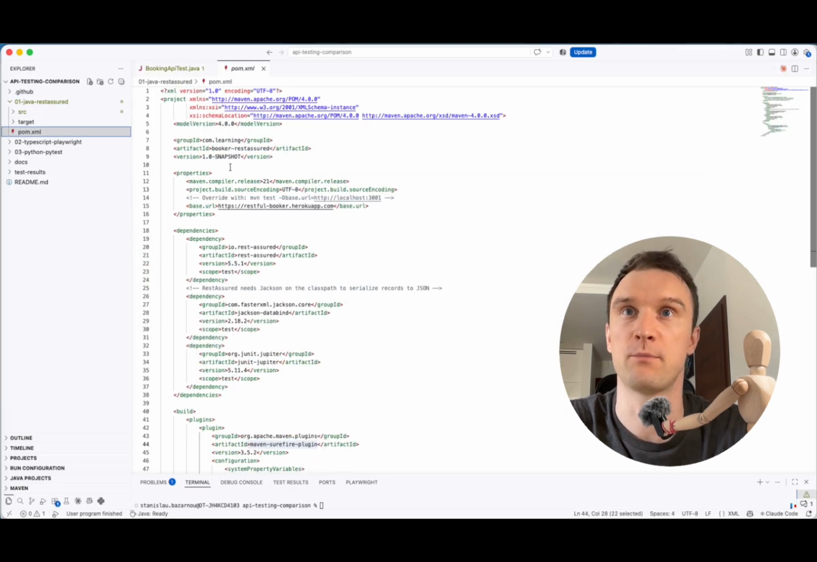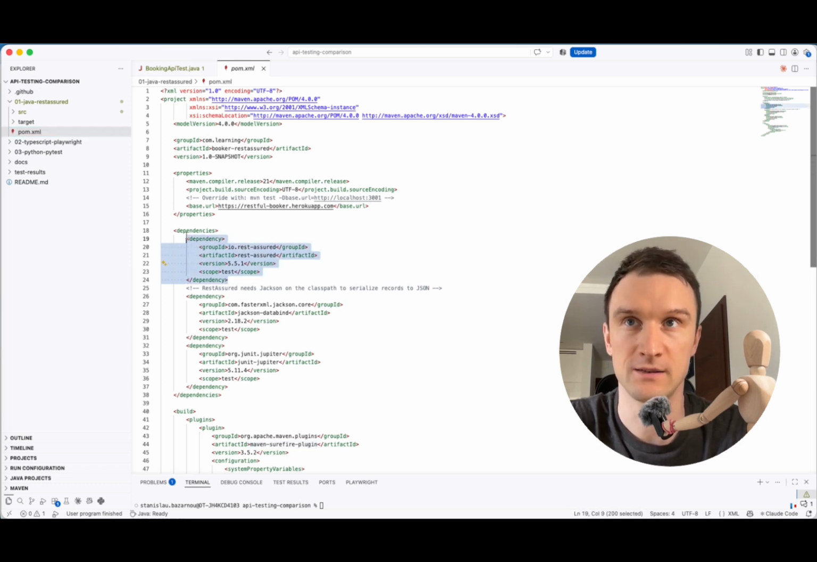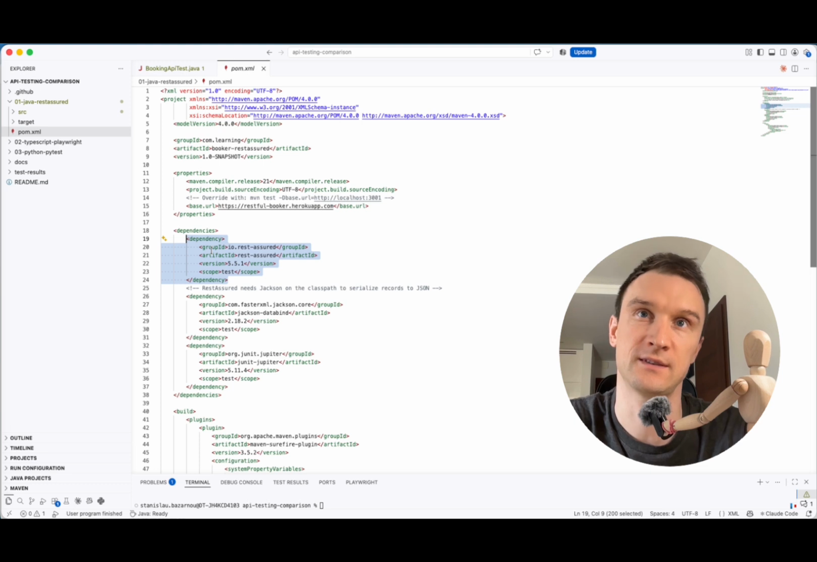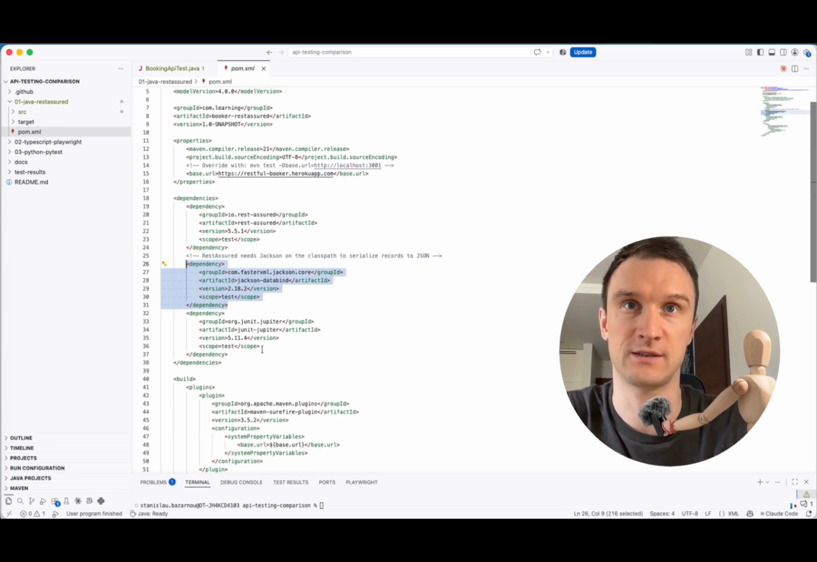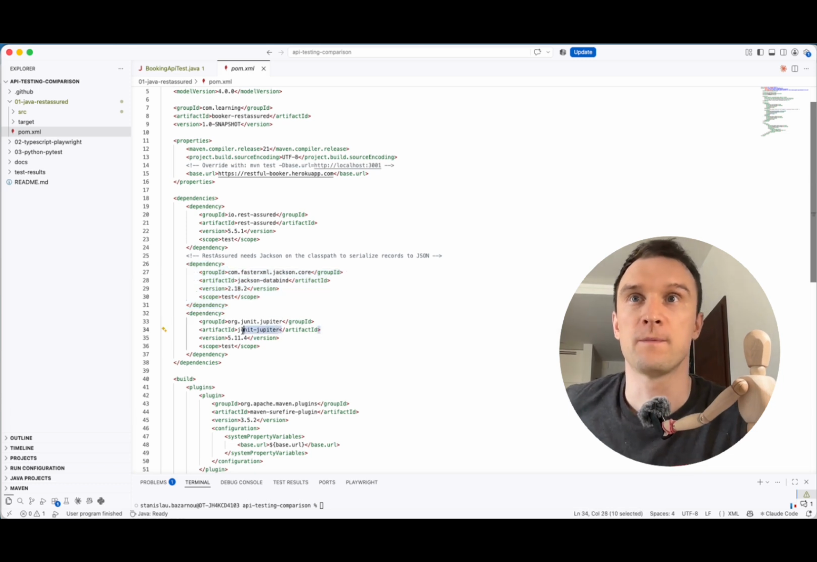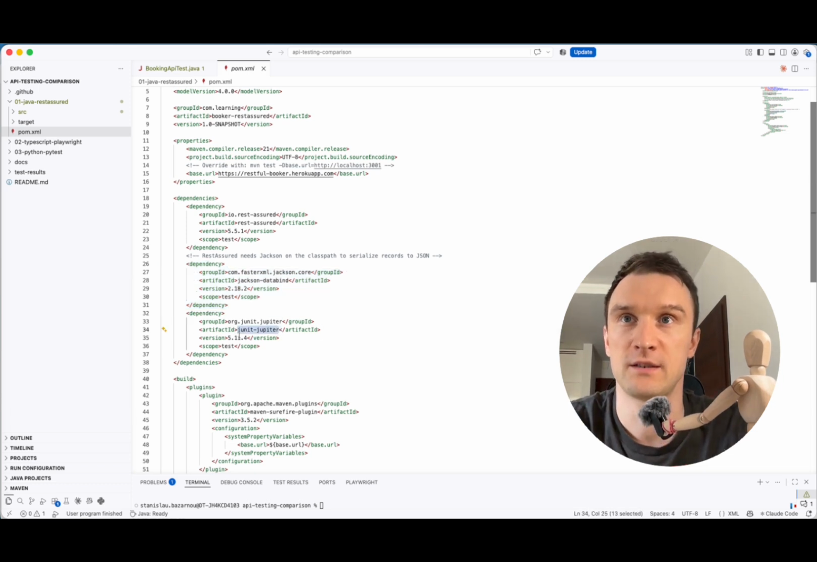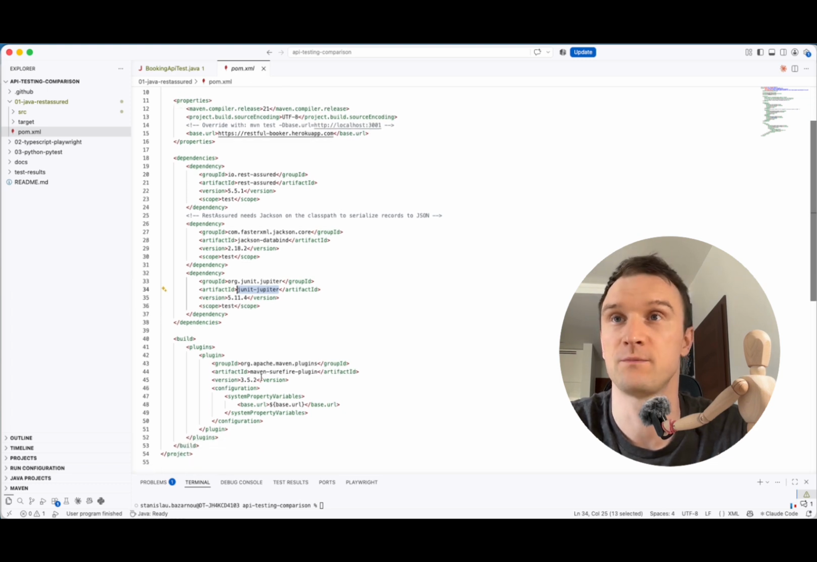Let's walk through the POM file and see what's inside. So we can see RestAssured dependency. This is the main library for sending HTTP requests and checking API responses in tests. Jackson Databind helps Java convert our objects into JSON. JUnit Jupiter gives us the test runner that executes our tests.